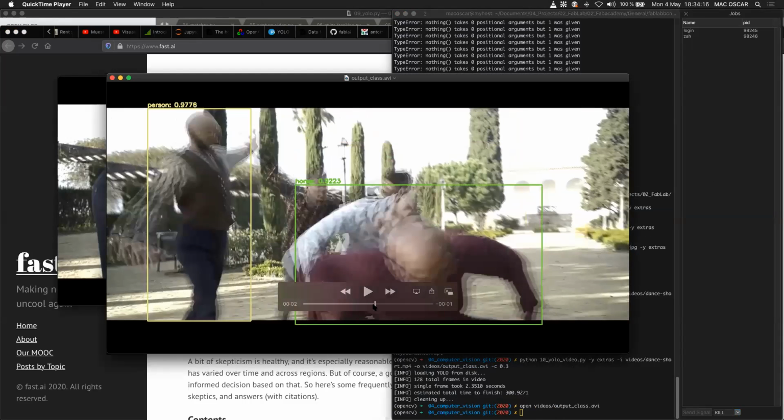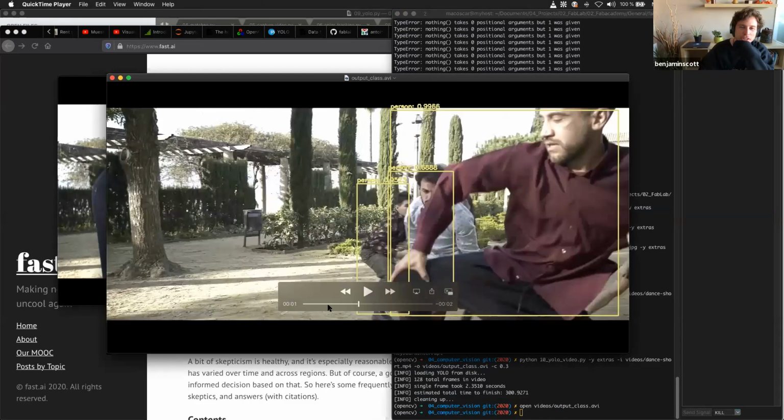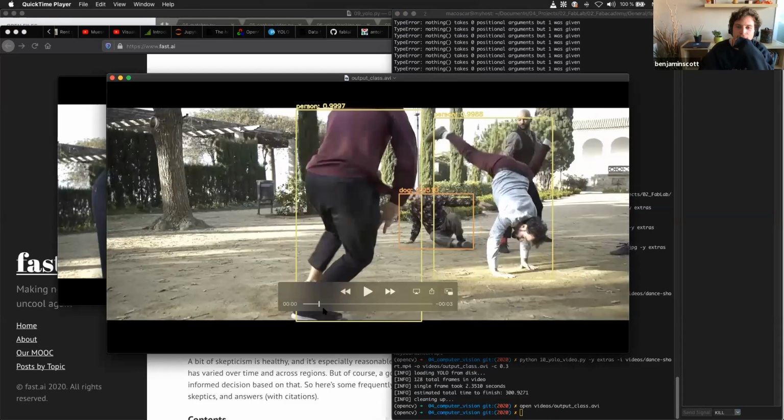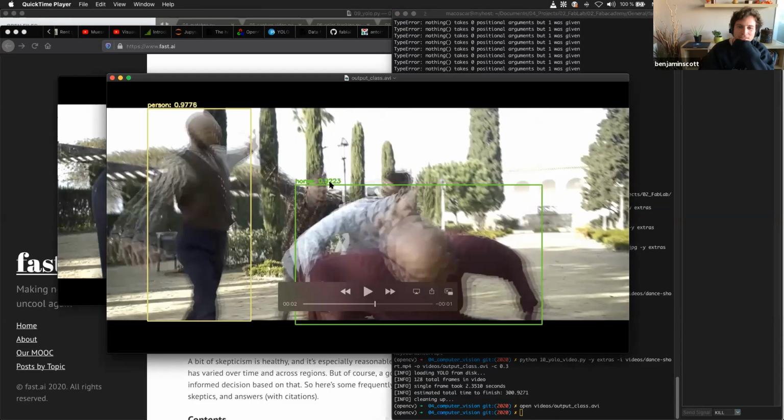There's a horse at some point. He says he's pretty sure it's a horse as well. 90% sure it's a horse. 92% sure, yeah, exactly.